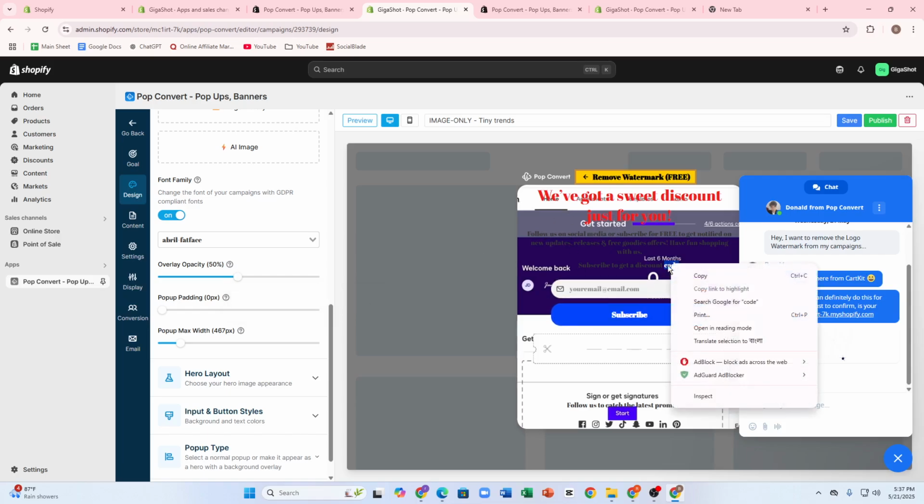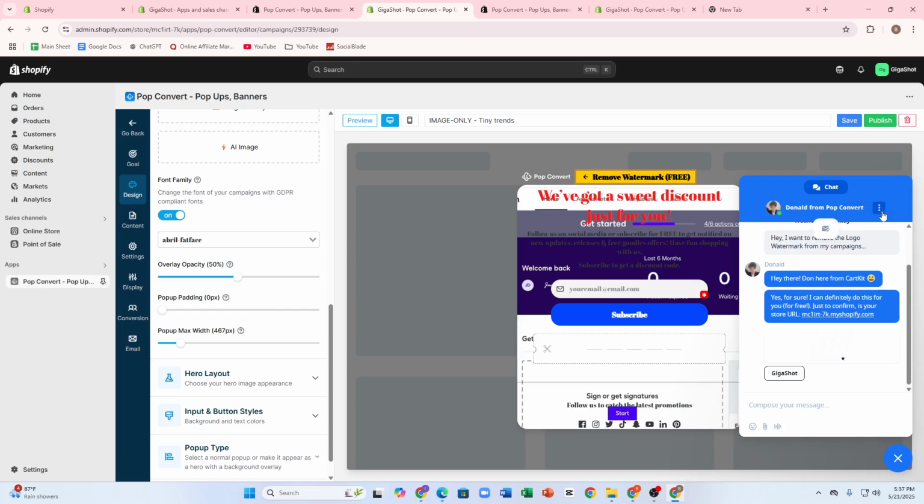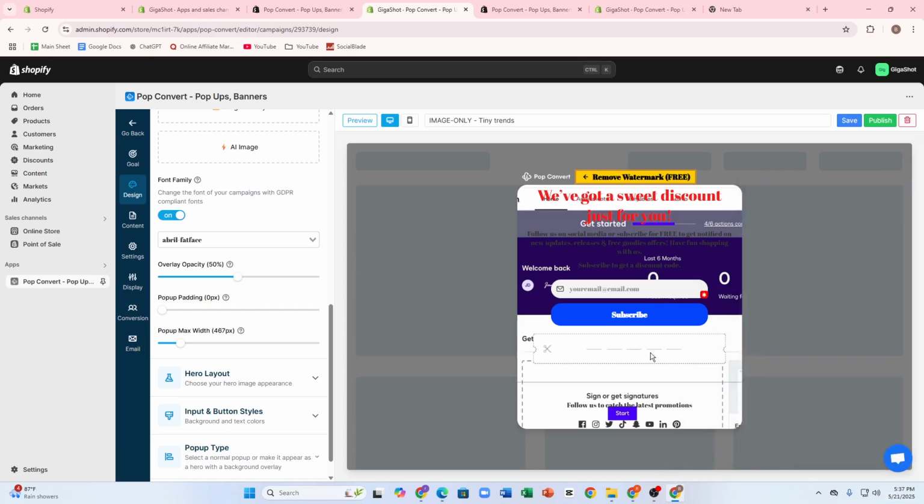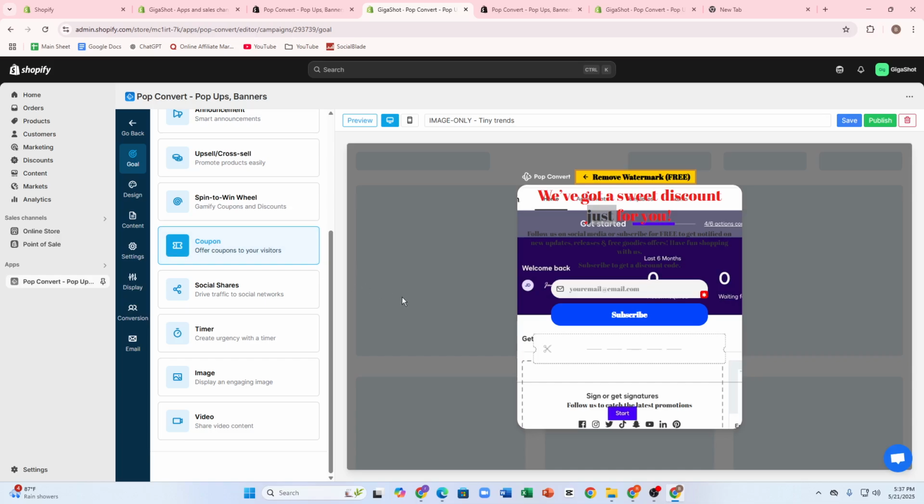Let me delete this, because this does not look good. First of all, let me cut this one, and let me upload another image right now.